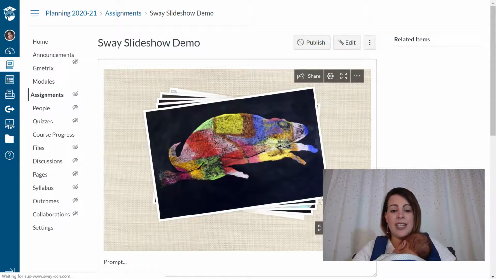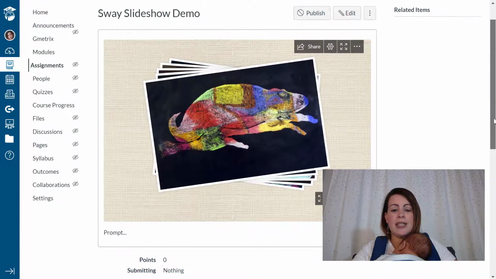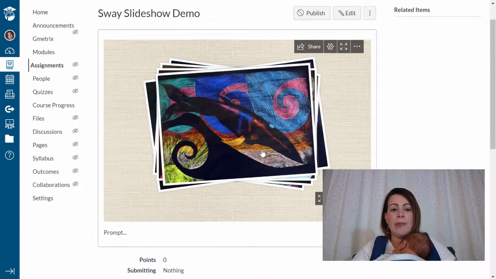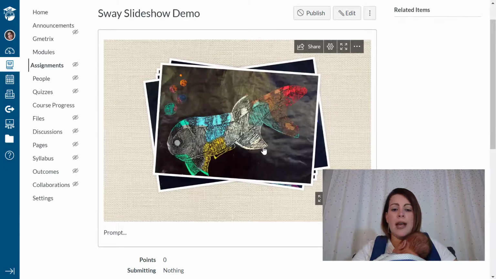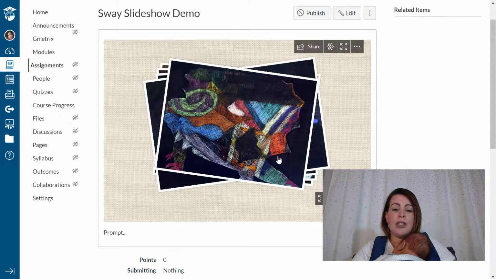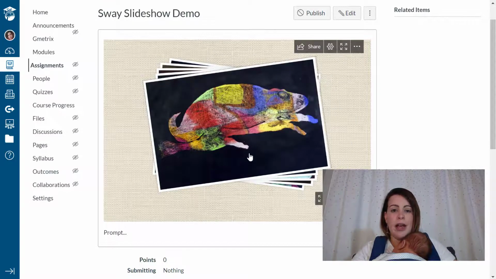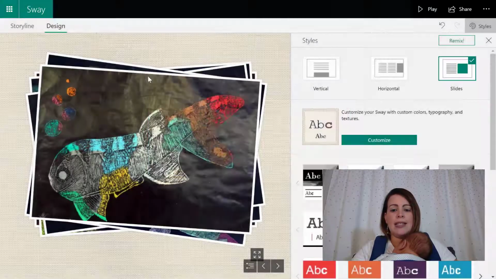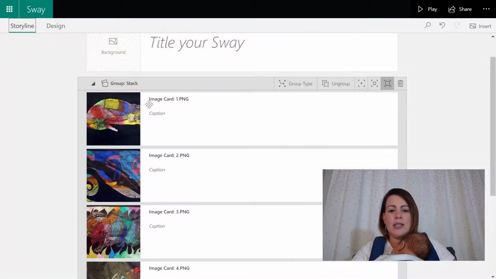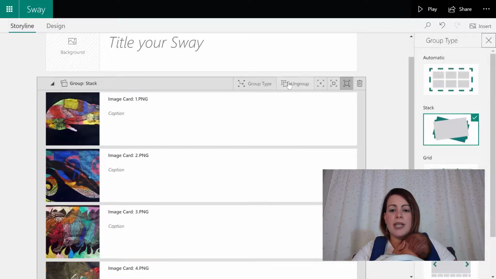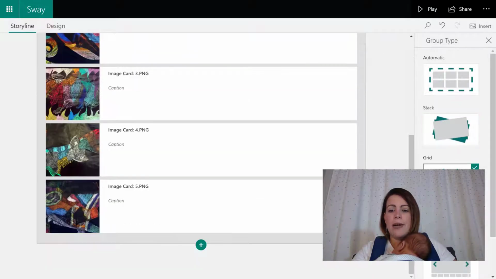All right, cool. So that's it so far. When the student comes to this assignment, they'll be able to flip through this slideshow and see the different examples that students in previous years created. Now, here's a cool thing. If I go back to that Sway slideshow and I decide, you know what, I don't like the stack, I think I want them to see all these images in a grid. No problem. I go to group type and I select grid.